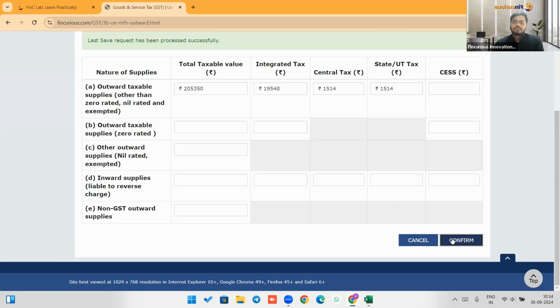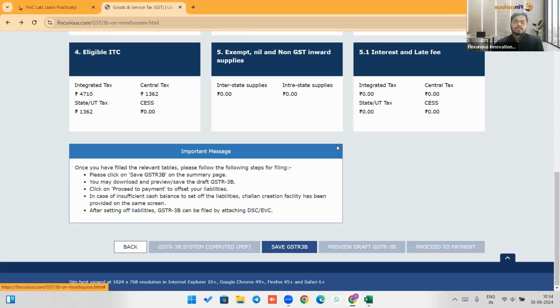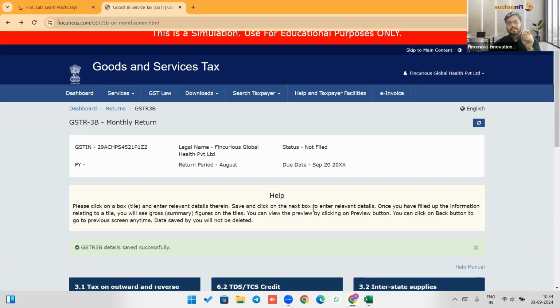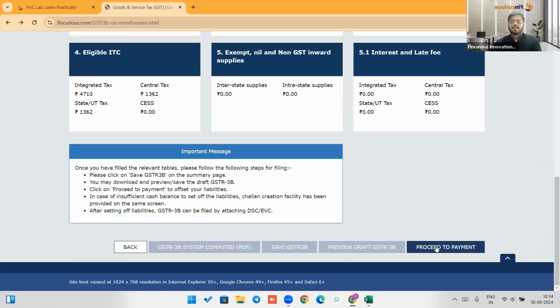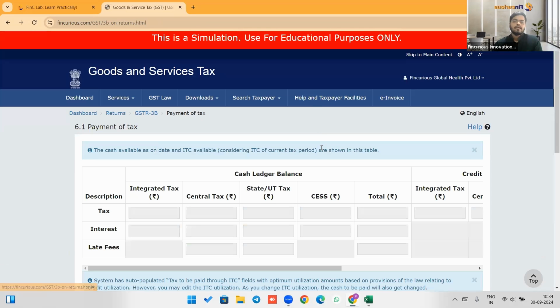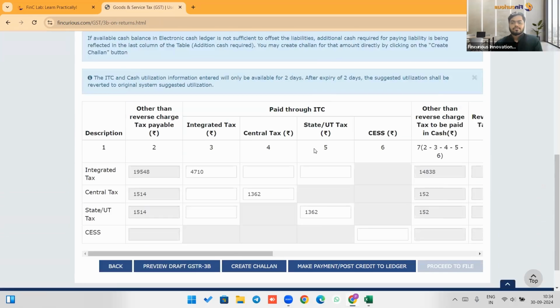And you can click on the confirm button and data saved successfully. Come down and click on the save GSTR 3B. So saving this GSTR 3B is important. Once the GSTR 3B is saved, then this proceed to payment option will be enabled. So once this is enabled, click on the OK button. It will take you to the payment page.